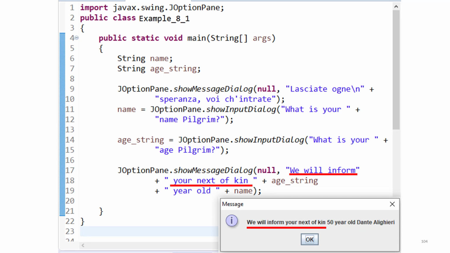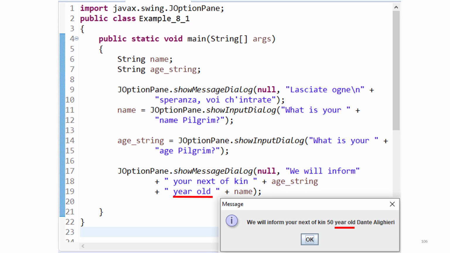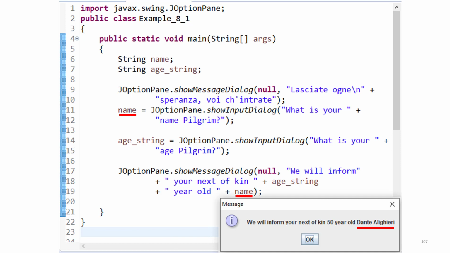We will inform your next of kin is printed exactly as in the parameter. The two characters 50, not the number 50, but the two characters 5 followed by 0, the string the user entered when queried for his age, followed by a second string, literal string, year old, followed by the string that is the name the user entered in the second screen. Now, that's the easy problem.